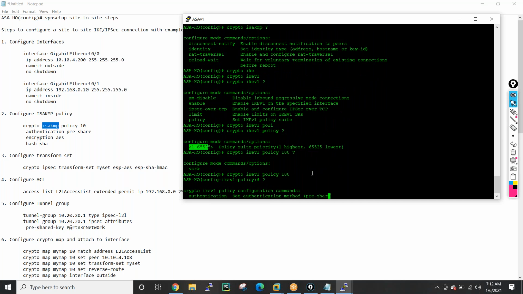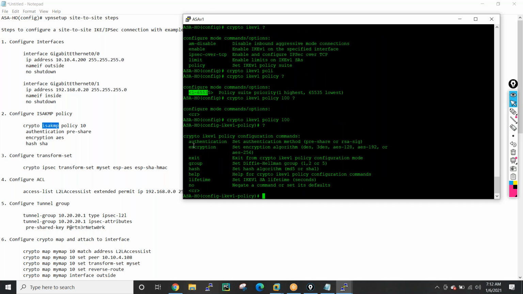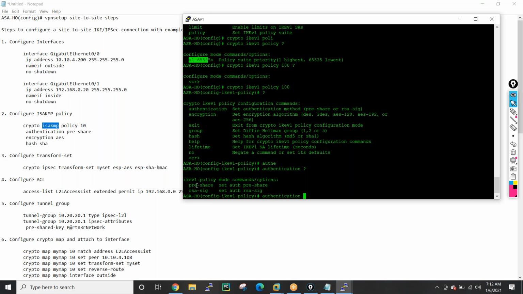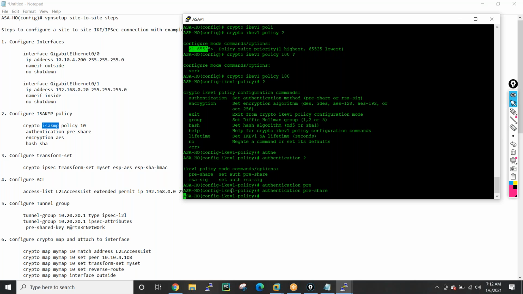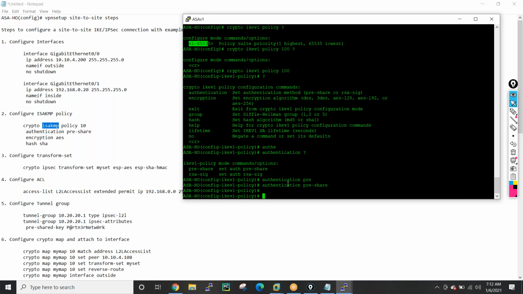Now if I press the question mark, these are the options which I have. Authentication. What kind of methods? You can use either pre-shared key or RSA signature. If you are using RSA signature, in that case you need a certificate from some trusted authority. But I'm going with pre-shared key. Done. So I have set the authentication method.